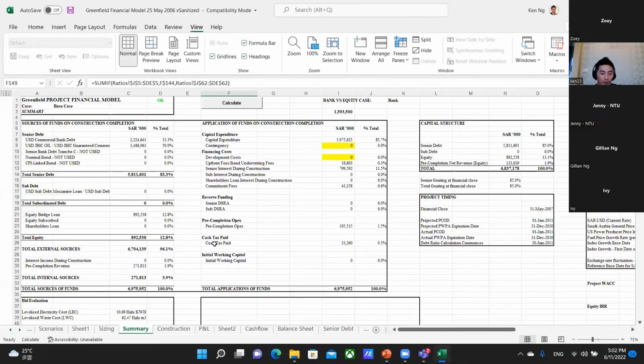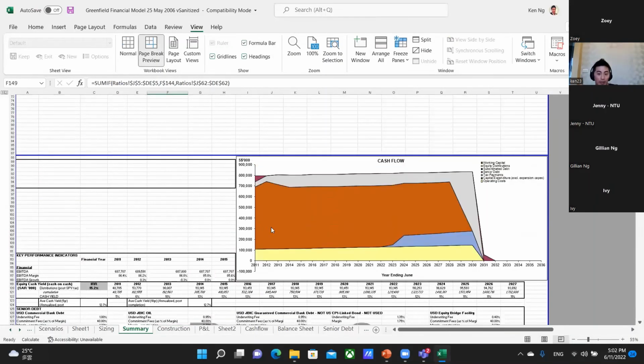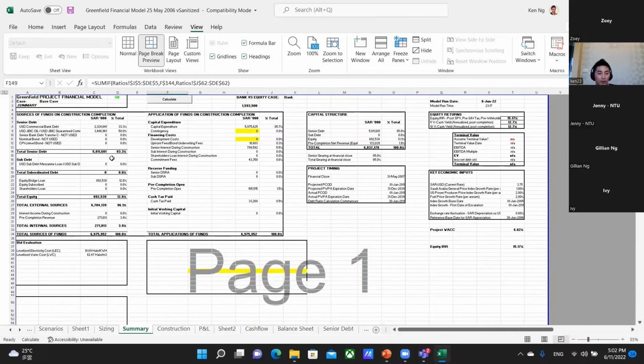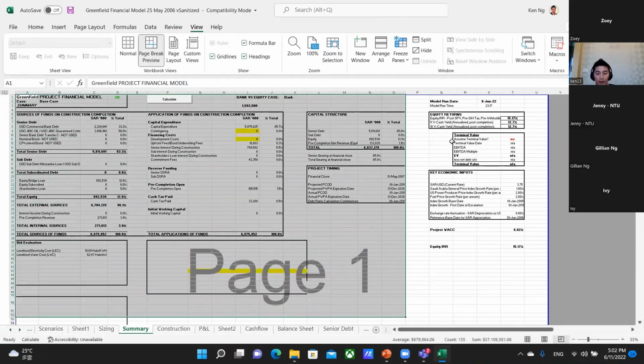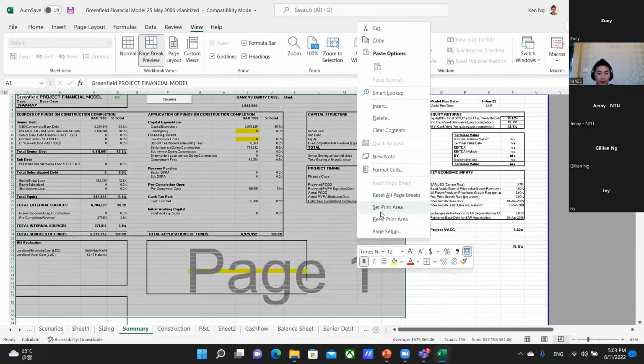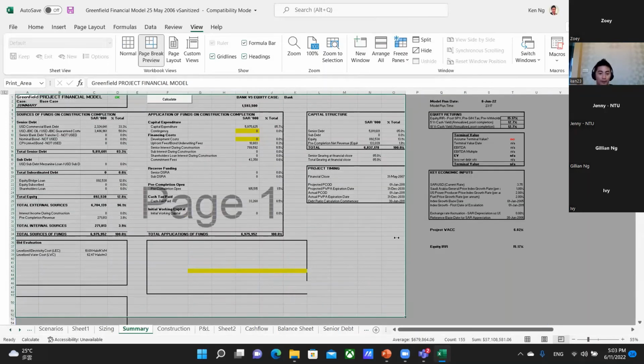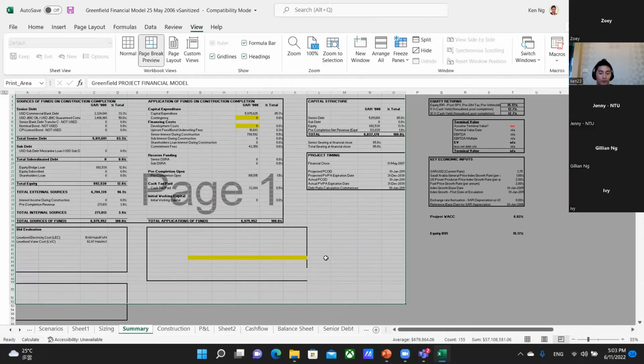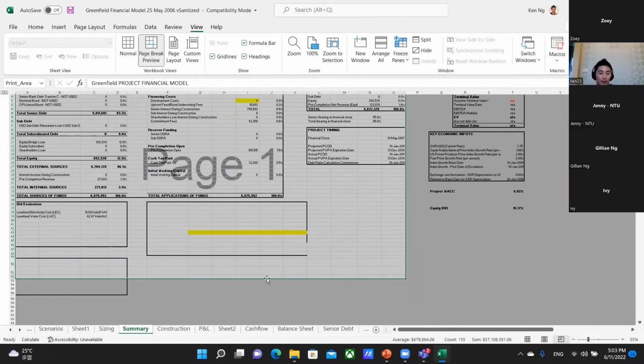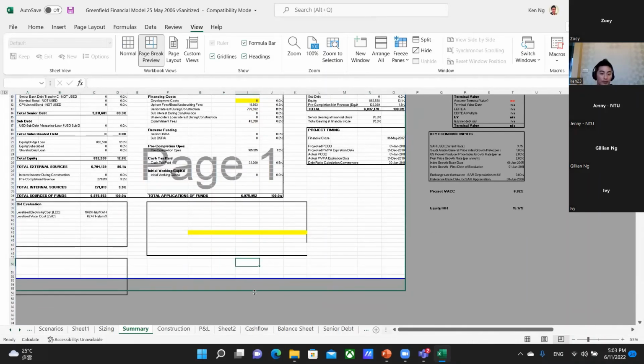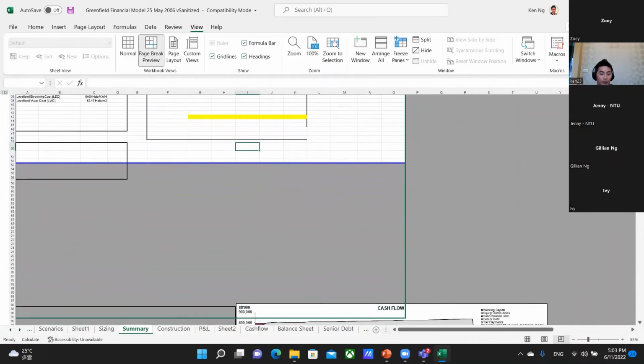And then the other one as well is, if you go Alt V for view and P for print, you can actually see what you're printing out. For example, if you only want to print this and take out all of this, you can do that by going to set print area like this, right? Then you only print out this section here. Or alternatively, you can also manipulate it. Let's say you want to print all this stuff down here.